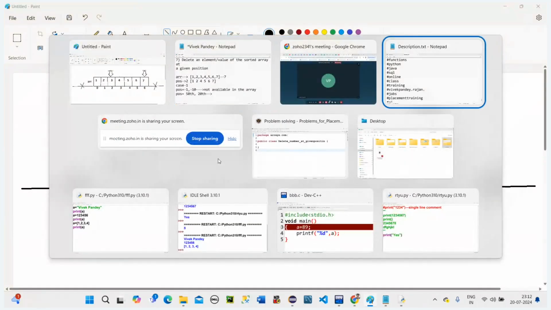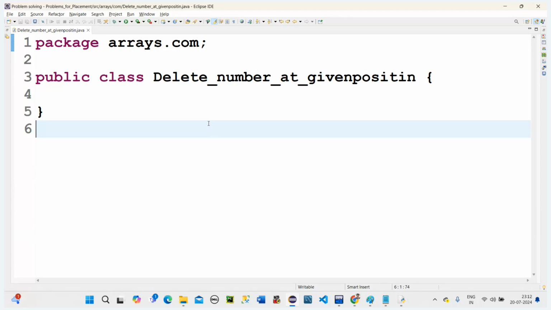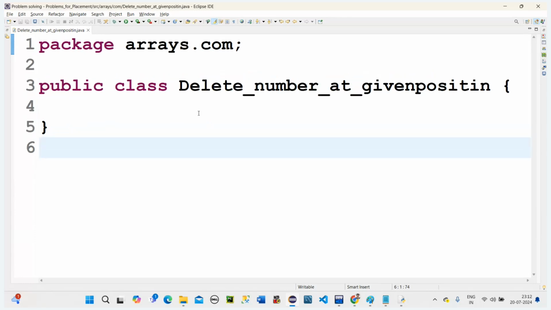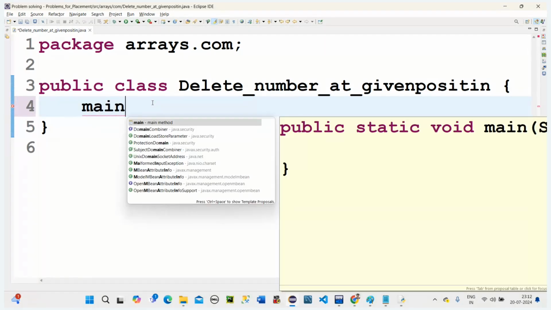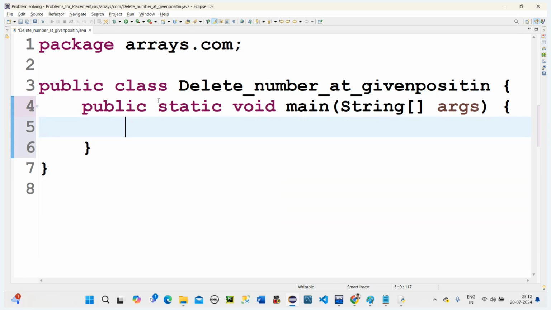So I have the setup here. I have already given a class name, delete a number at a given position. Now the main method. Yes, I have written the main method. Now what I need to do is create my array. How to create my array? Already we have done many, so it should be very easy. Up to now you have understood how to create an array.